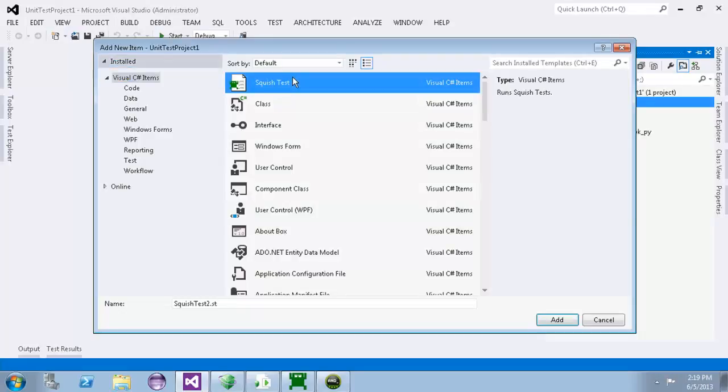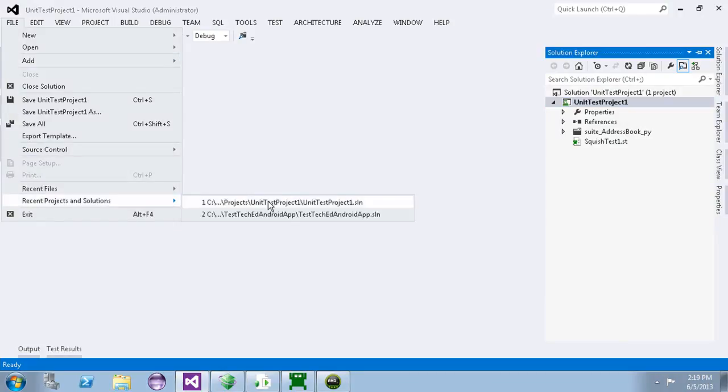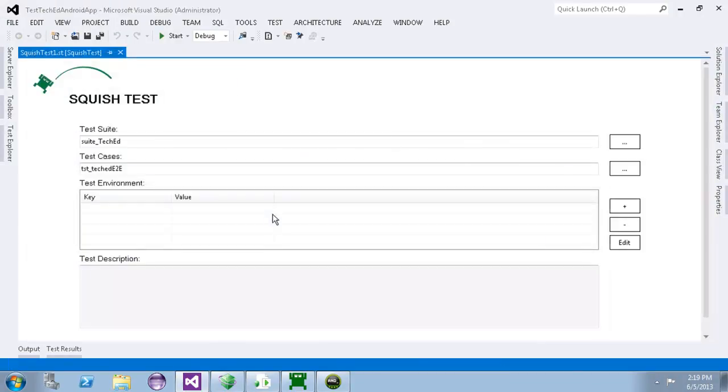And the Squish test is one of those items that show up there, right? And when you open a Squish test, let me pick up my final solution. You have to specify that test suite that we showed earlier and that set of test cases. So there can be any number of test cases in the test suite. And here I have this end-to-end test for TechEd application, which we will run.